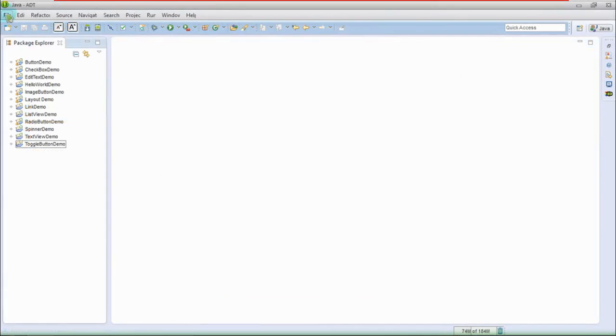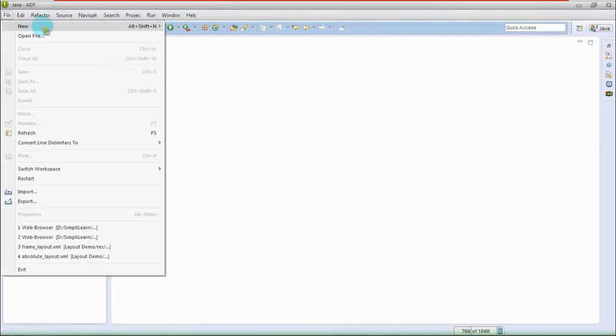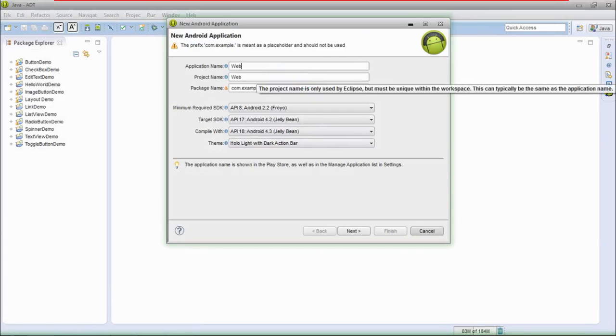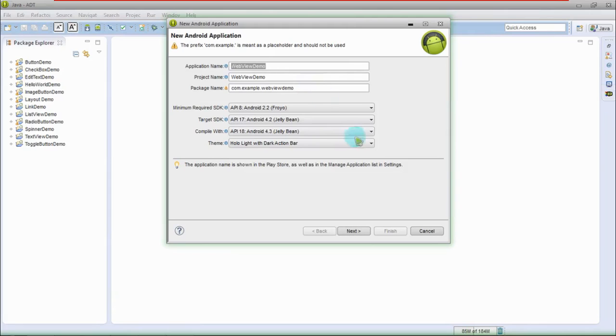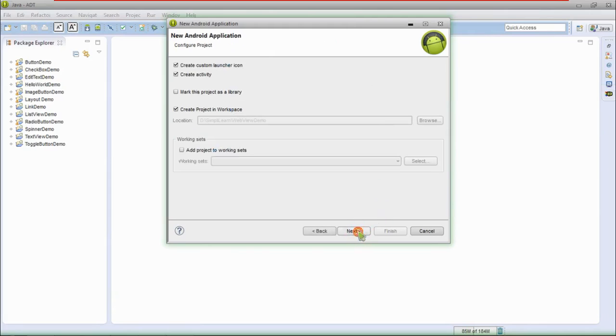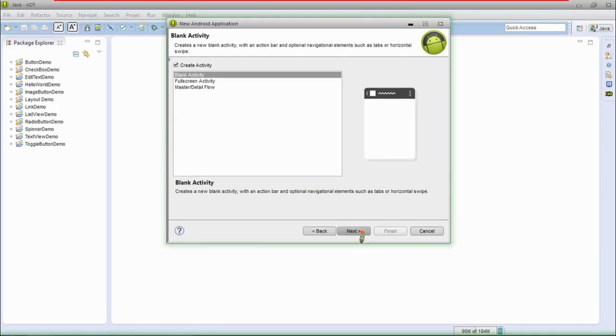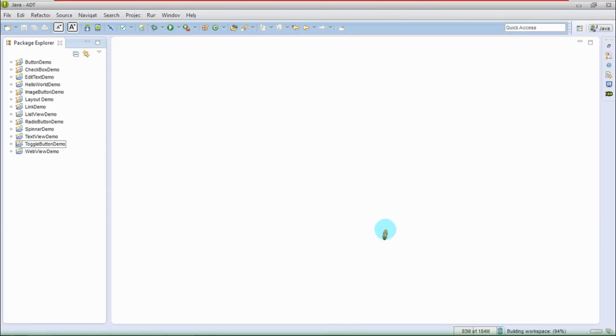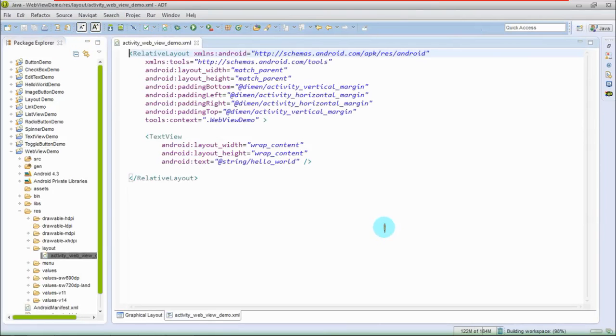Welcome. In this video, we will learn the method to create a web view in Android. Create a new application, Web View Demo, and ensure the AVD is running already. To add a web view in an Android application, use the WebView tag. A web view is used to display web pages in the Android application. Hence, HTML pages can be shown in an Android application with a few lines of coding.